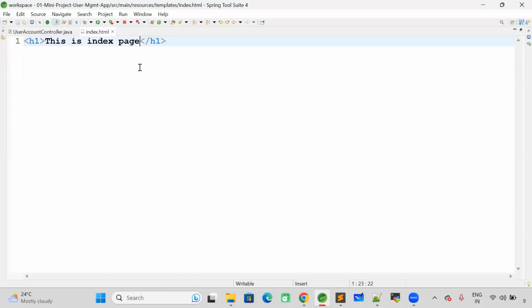Anybody know how to use Bootstrap in the project? Come on, guys. Do you know how to work with Bootstrap? Yes or no? Some people know, some people don't know.